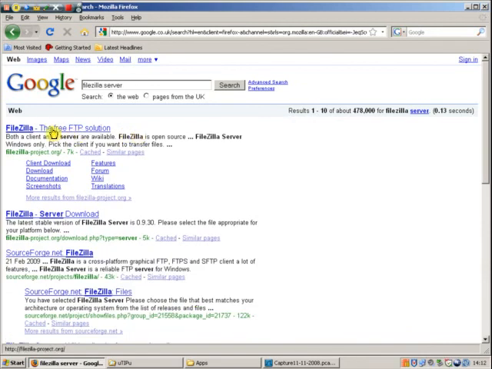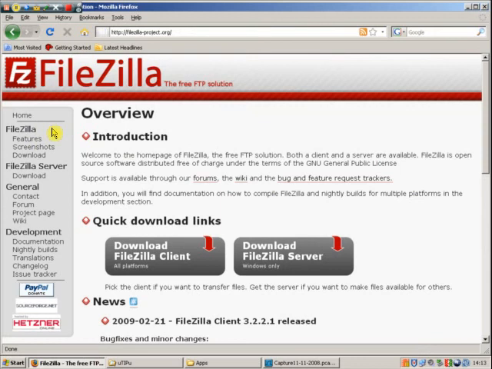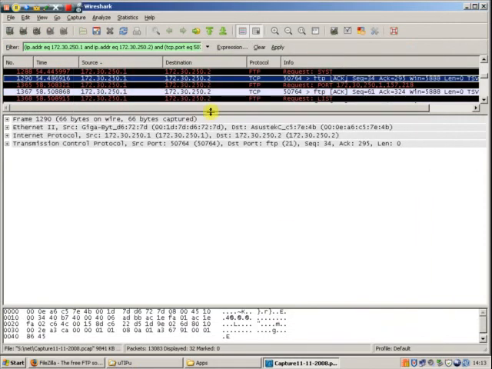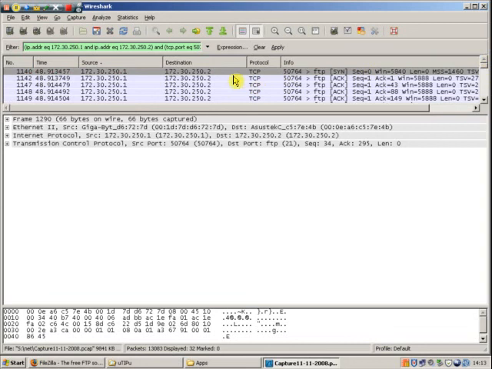Oh, my mistake. FileZilla, the free FTP solution. Okay. We now find FileZilla Server, Windows only. Excellent. So we now know that that must be running on a Windows based system. Close that. We now know that 172.32.52 must be running some form of Windows. Okay? And one was talking to it.